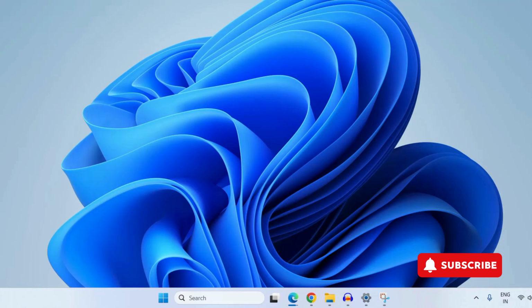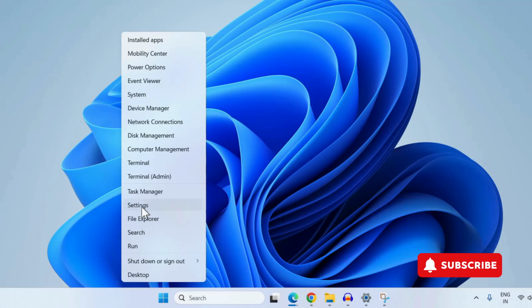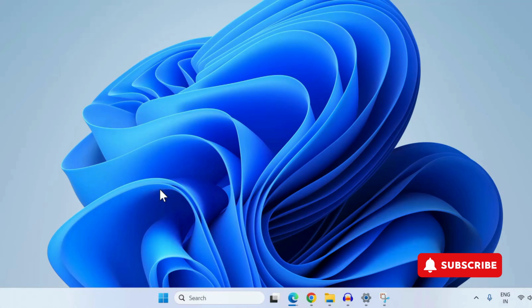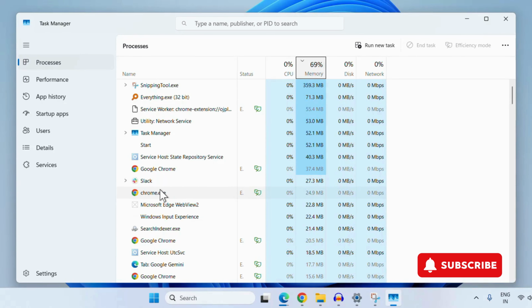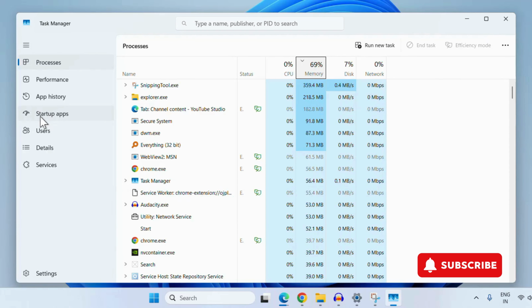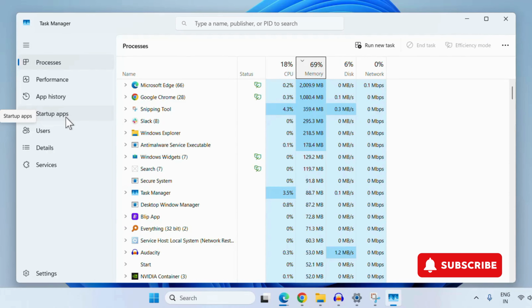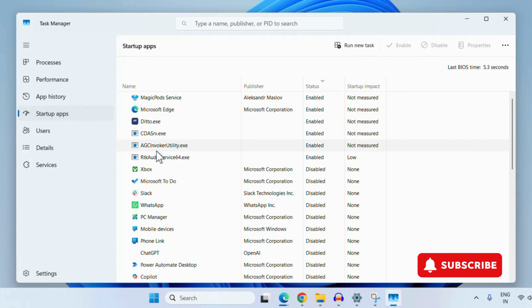In this video, we'll show you what to do if your MSI laptop is lagging and running extremely slow all of a sudden. To fix this, first right click on the start icon and then select Task Manager from the list. Now in the Task Manager window, what you need to do is go to the Startup Apps tab. Now here you should see a list of apps that are configured to run every time your MSI laptop turns on.